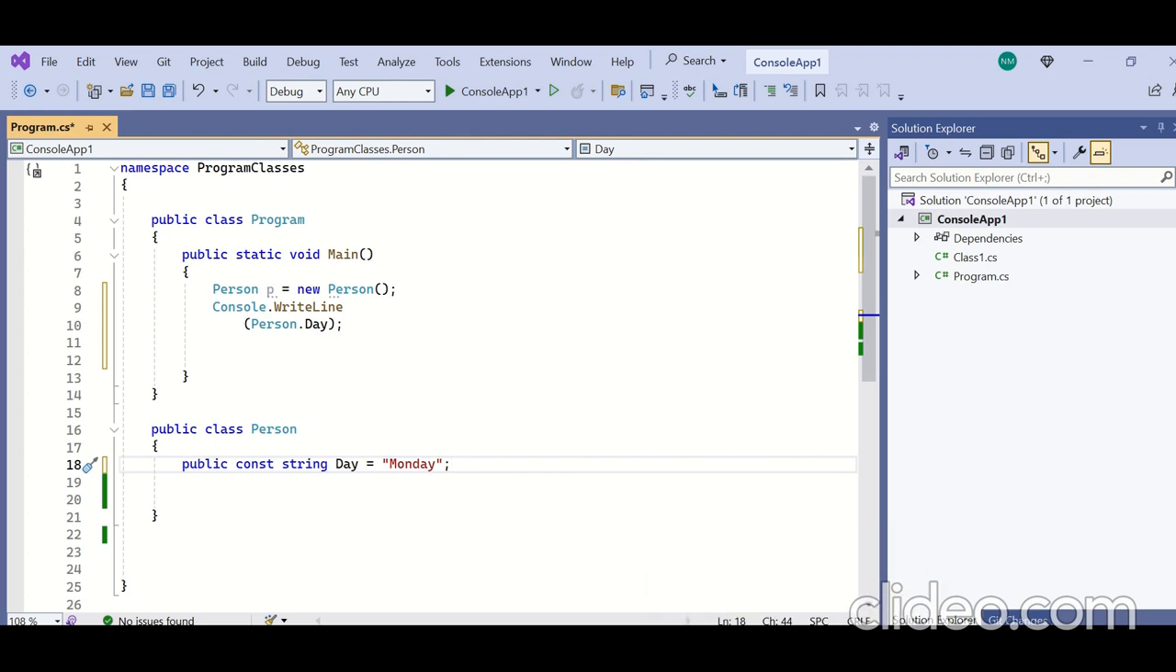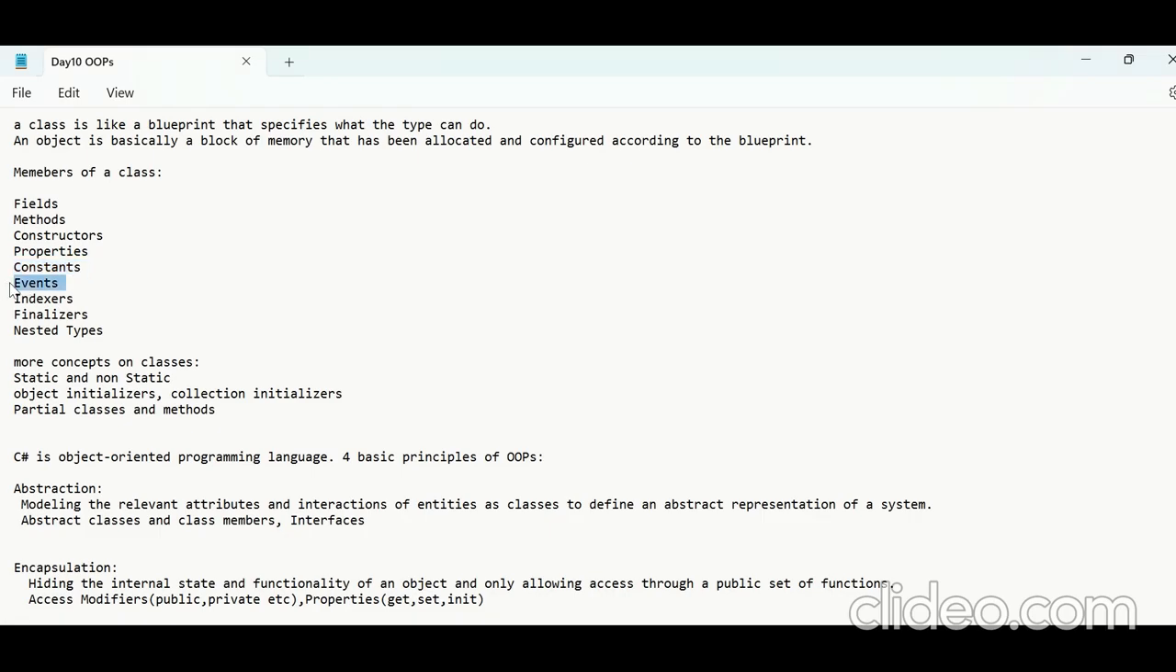So our next concept is events. Events is out of scope for our course. This comes into picture when we are using both front end and back end, and we are doing the front end also using .NET. That is in less use, so it is out of scope for our course. But still, events is also a member of a class.